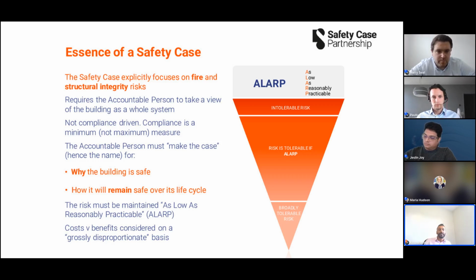And the test is based on something called gross disproportionality. What this means is that you'll have to demonstrate as an accountable person that you have brought the risk down to a low enough level, beyond which it becomes disproportionately expensive to go any lower. This is quite different from the regime we have been operating in, but it aligns perfectly with the other major hazard sectors that we have experience in.